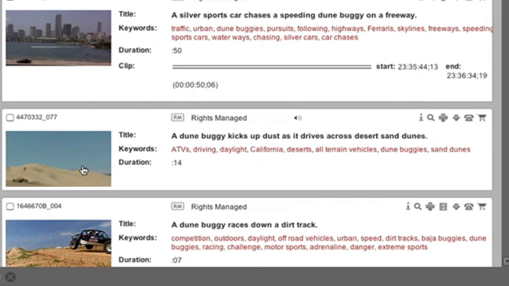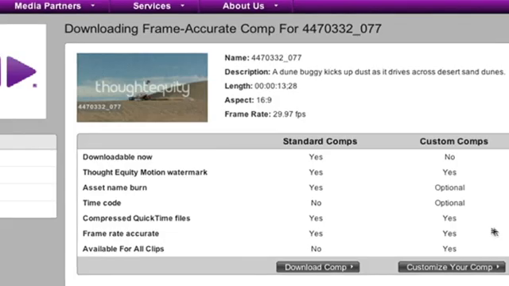So there's two workflows that we can do here. We can either download a single clip or we can download a collection of clips. Let's start with a single clip first. Once I recognize that I like this clip, I can come over and click on the downward arrow to download the comp clip. Once I click on that, it's going to provide me with the ability to either customize my download comp or I can download the comp directly.